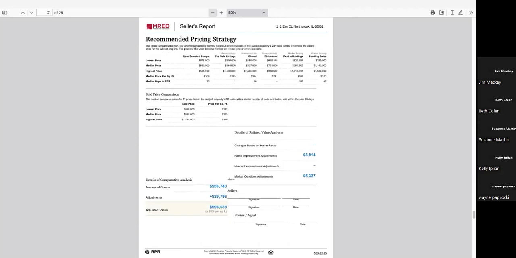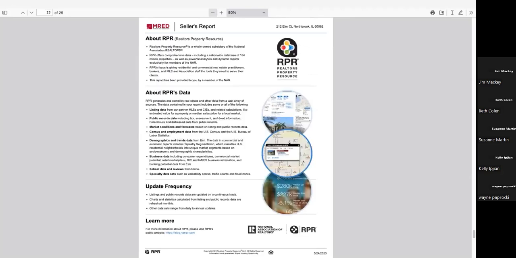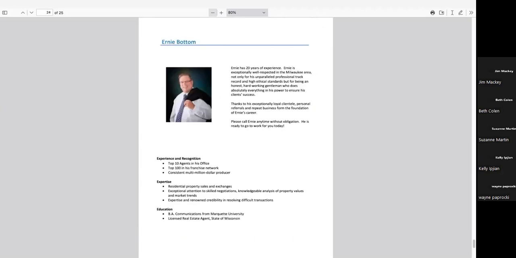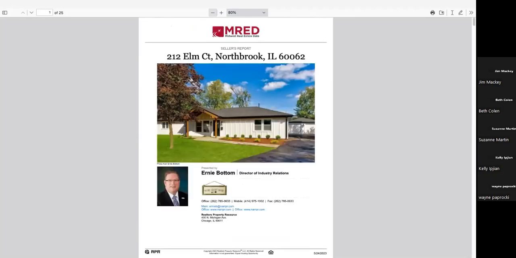Then we have the recommended pricing strategy page, the seller's net sheet. Here's some information about the data within RPR. And then here's where I added my profile page and my testimonials. So again, a really nice report that I was able to add into RPR with just a couple of mouse clicks.